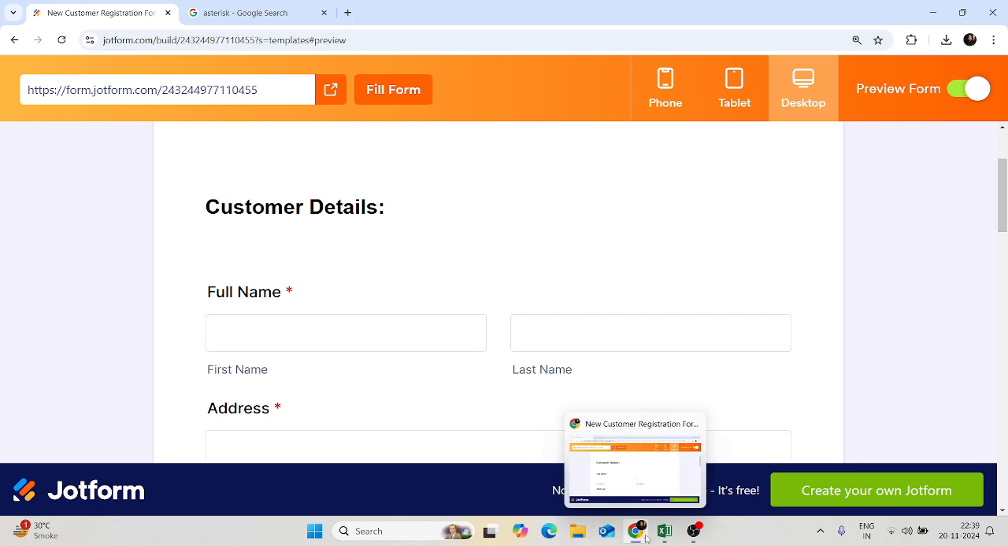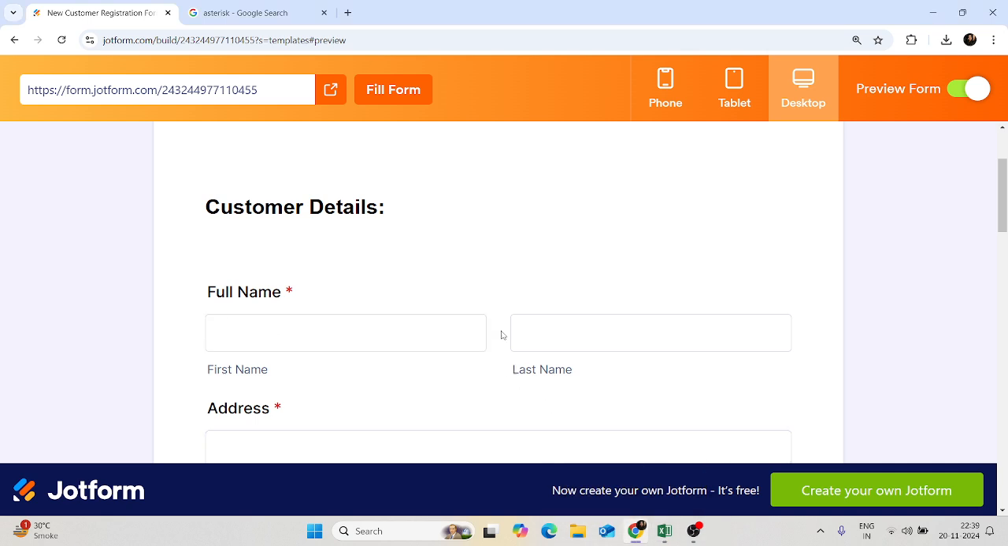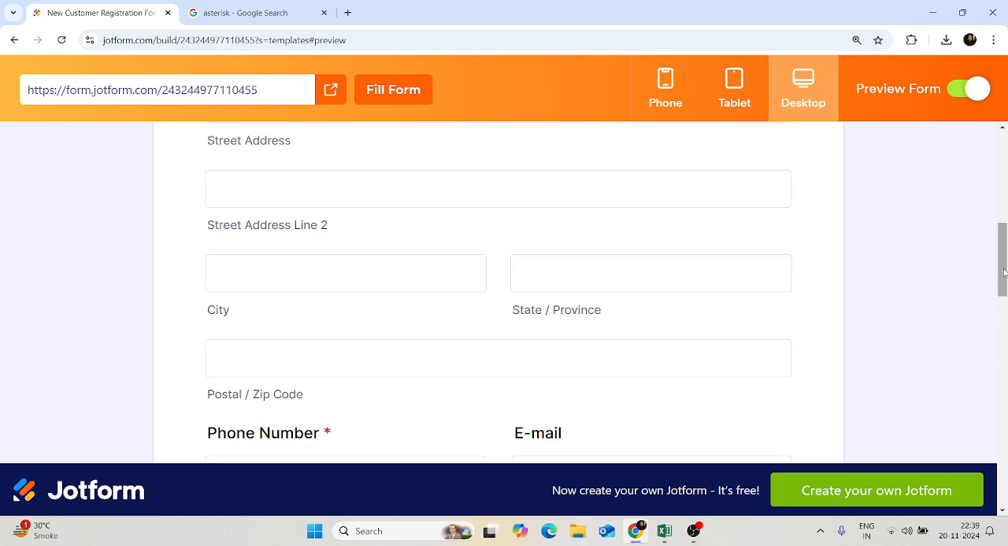Okay, now next is to check the spelling of each field. This is the basic thing we need to check: each field should contain the proper spelling. Like full name, most of the time developers have not checked whether they are adding the field name correctly or not. So as a tester, our job is to check whether every field contains the proper spelling. Okay, this is a basic thing we need to check.